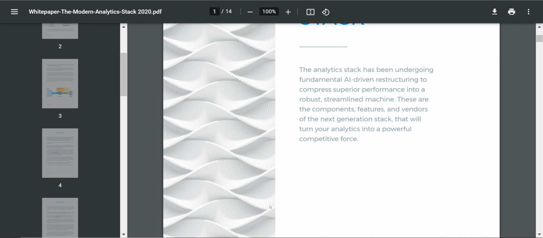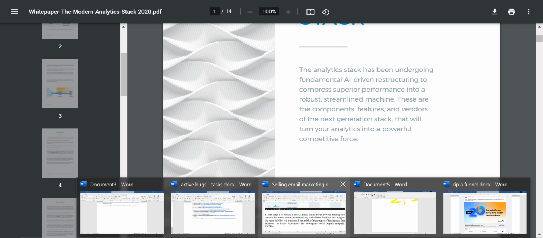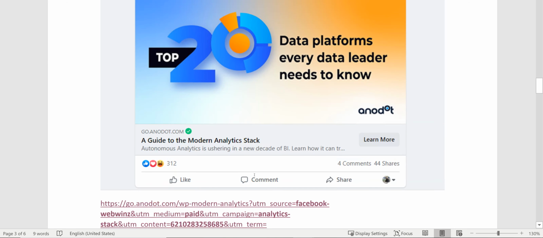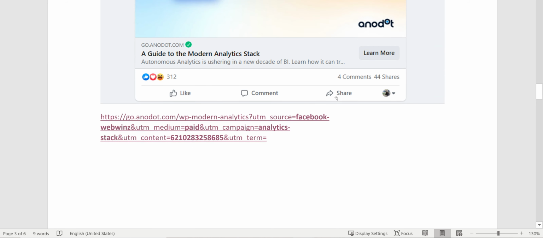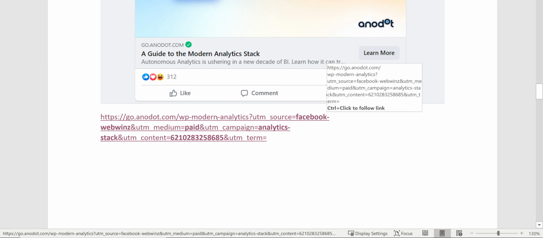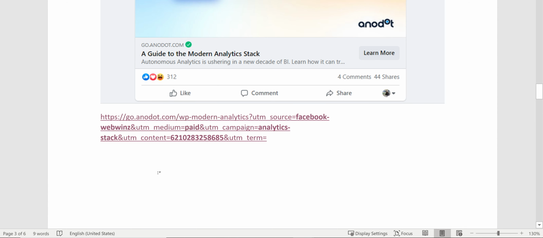Now let's talk a little bit about attribution. When I say attribution, I'm talking about what kind of links they have used when I clicked. So let's look at the link. From the ad, they used UTM source Facebook web wins, UTM medium paid, UTM campaign analytics stack, UTM content. There's some sort of a reference here. I didn't see a term, but this is pretty much what it came down to.